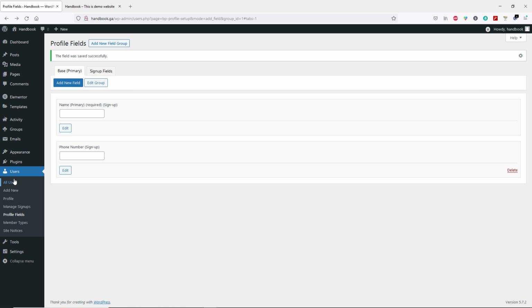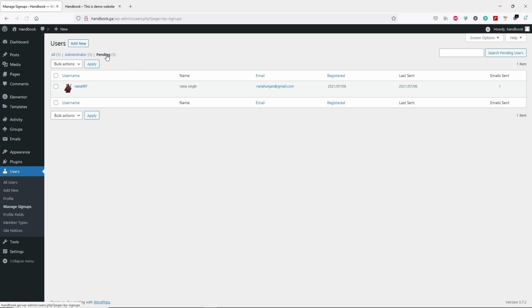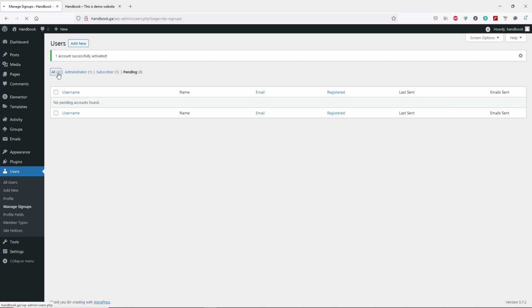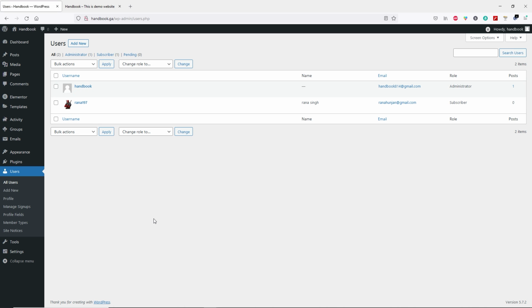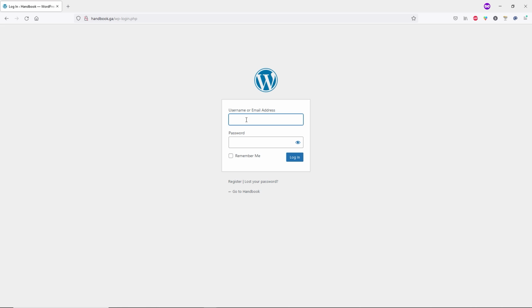To do that, let's go to all users under the users, and now you can see that under the pending I have one account. Let's go ahead, open that, and now hover your mouse over here and then click on activate, and then click on confirm. Alright, so now we have two accounts, and now let's go to that private window once again, and now click on login, and let's log in with our username and our password.